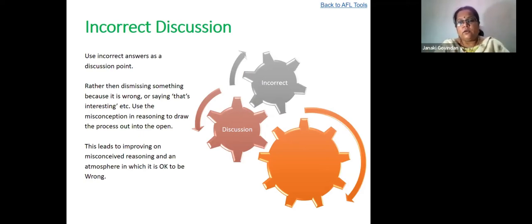This can also be a point of discussion, and a wrong answer need not be chided or ridiculed. We can use a wrong answer as a point of discussion, thereby opening it to reasoning and clearing out the misconception. Use the misconception in reasoning to draw the process out into the open. This leads to improving on misconceived reasoning and an atmosphere in which we decide what is right and what is wrong. That's extremely important. Incorrect answers can also be a beautiful point of discussion in a classroom.